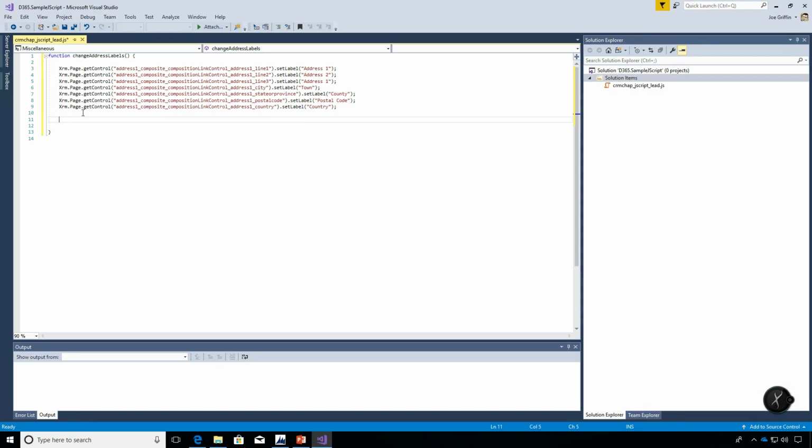So what we're going to do is add in a bit of logic so that if the address 2 composite control is on the form, then we're going to change the labels accordingly. If we try and add on the code and don't do that check first, then chances are we're going to get an error when the form loads for the first time, because it's trying to change fields that aren't on there. So to do that, we just need to do an if statement to do a quick test to see if the control is on the form.